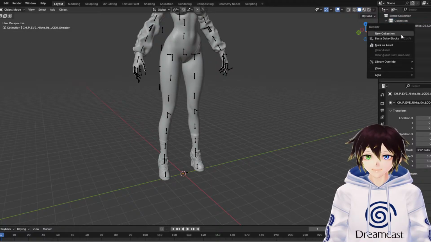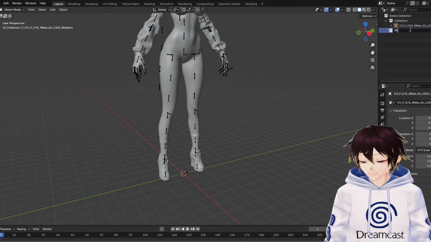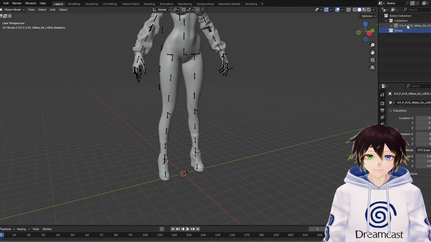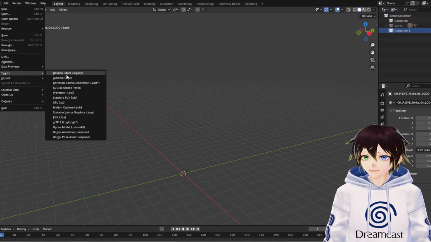So I'm just gonna throw these in as individual ones. We got shoes. And that can just go in there, and then we can just turn that off. And then let's import. What was it? 55.